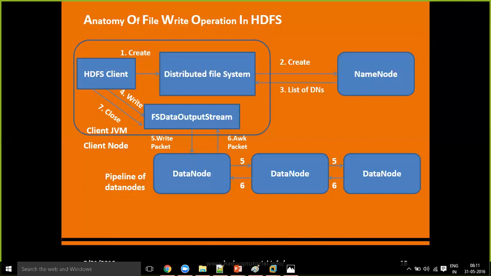I had a doubt. Suppose there is a 1 GB file, it will be divided into some 25 blocks, and it will be replicated 3 or 4 times. Who will do the replication, the name node or the HDFS client? Suppose we have 3 data nodes D1, D2, D3, and there are 3 blocks B1, B2, B3. Suppose B1 is replicated onto 3 data nodes, 3 times. Who will do that, the client or the name node?